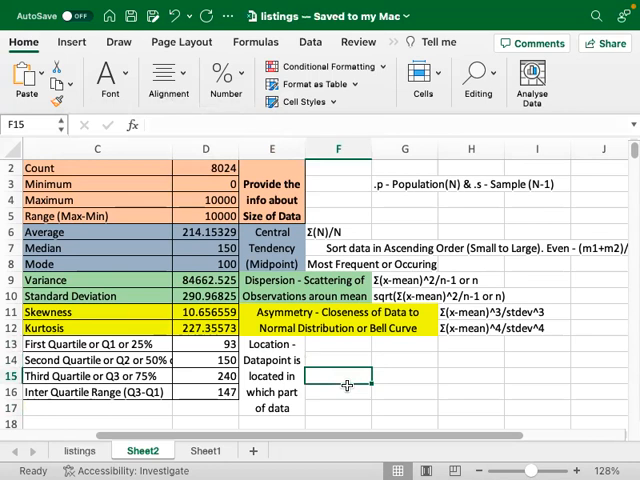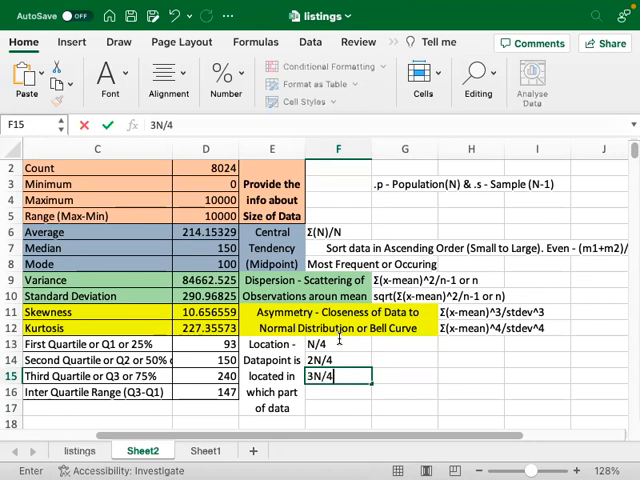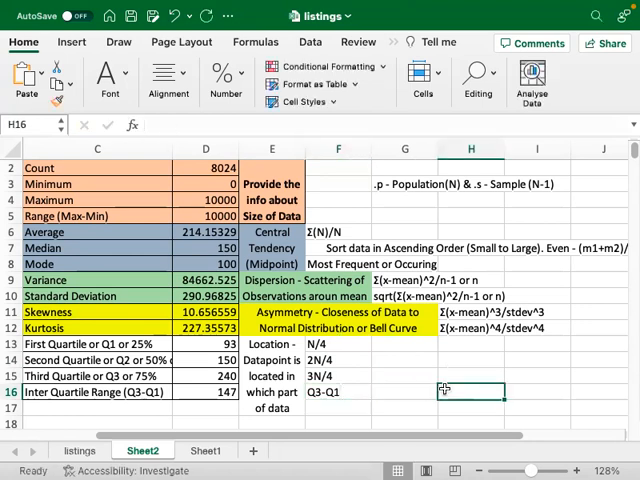Okay. And the formulas are n by 4 is first quartile, 2n by 4 second quartile, 3n by 4 third quartile. And Q3 minus Q1 is interquartile range. N by 4th observation will be your first quartile. 2n by 4th observation will be your limit for the second quartile. 3n by 4th observation will be your limit for third quartile.